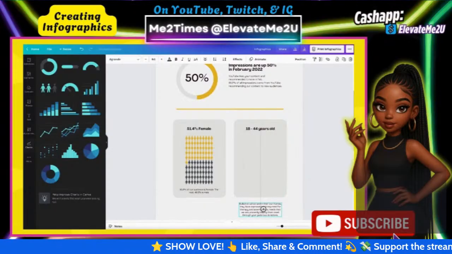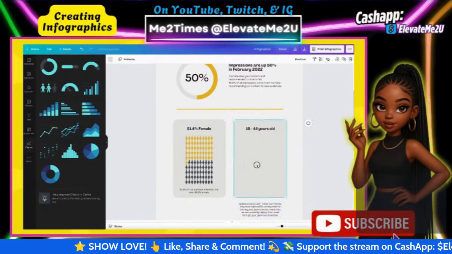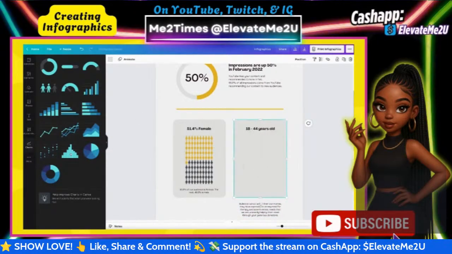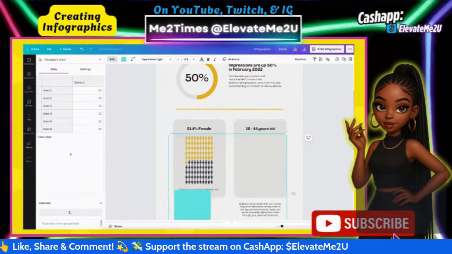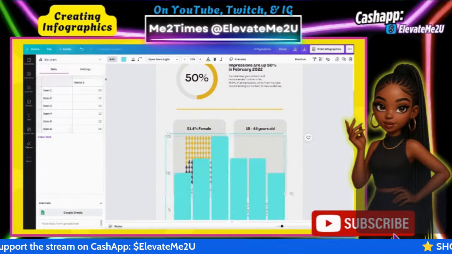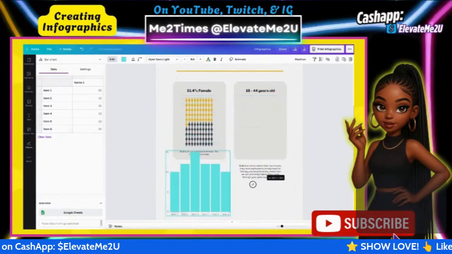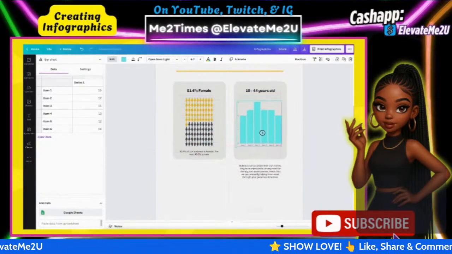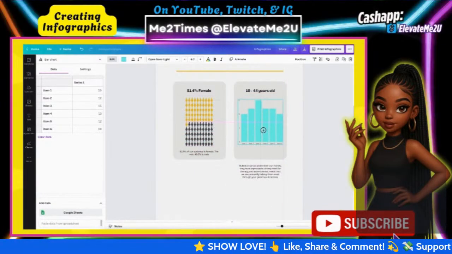Okay, let's move this out of the way one more time. And I'm going to use a chart, like a bar chart. Okay, so histogram chart, no, I would like a bar chart this time. So this kind of graph. I'm going to put it here for now. I might have to resize it down.